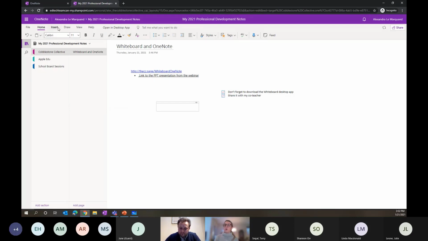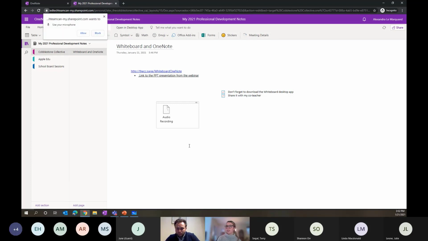If I wanted to go in and record an audio recording, because it's easier for me to remember something when I hear it versus when I write it, under the Insert tab in OneNote we have something like an audio recording. So I can just click on that and allow it to use my microphone and start talking.